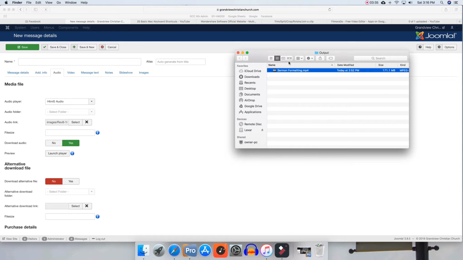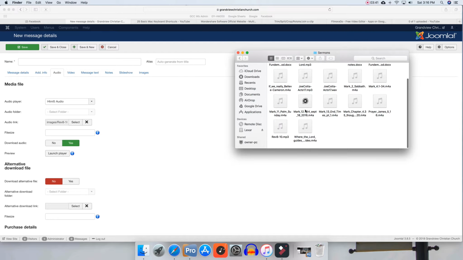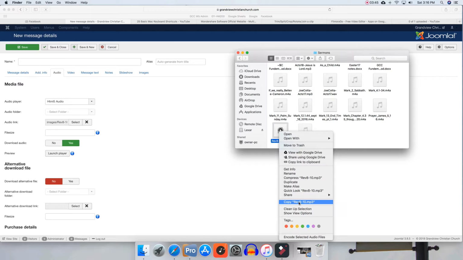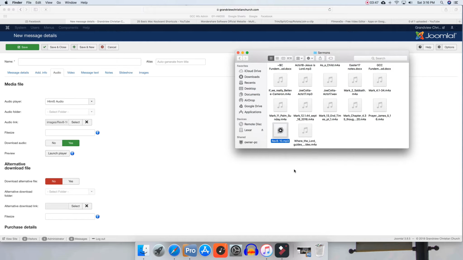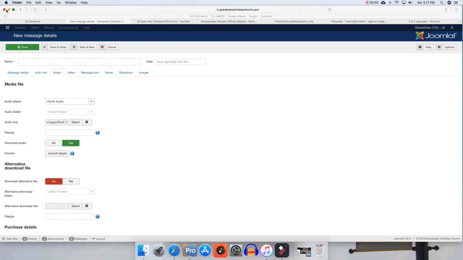Just out of curiosity, the one that we were working on there was Google Drive, Grandview, Sermons. This one right here. Let's see, right-click that. Get info. Let's try that. I'm still getting used to Macintoshes. That was 0.5 megabytes. So still plenty within the range. So at this point, message details.